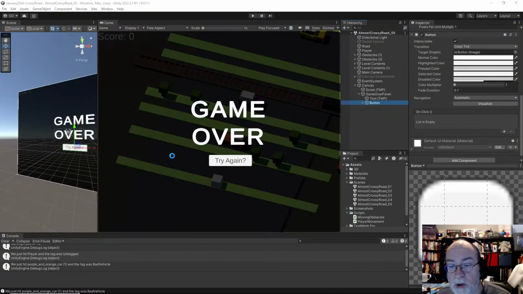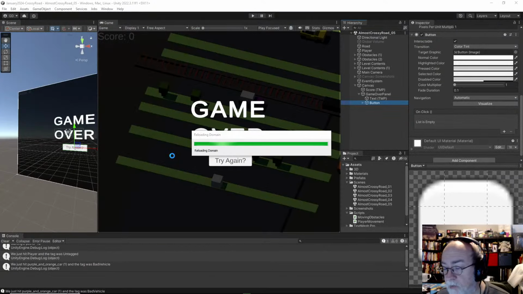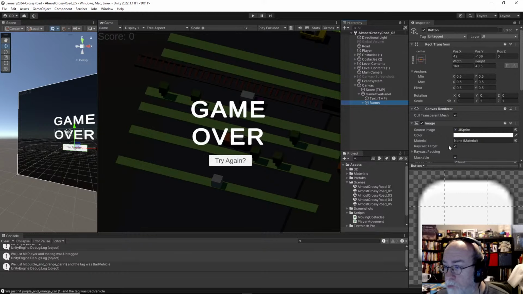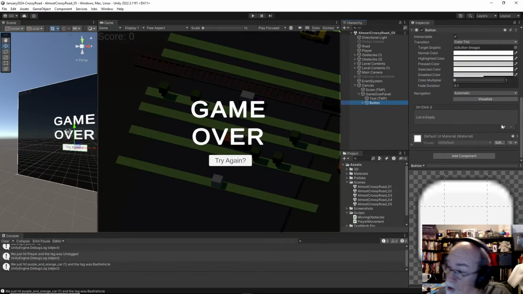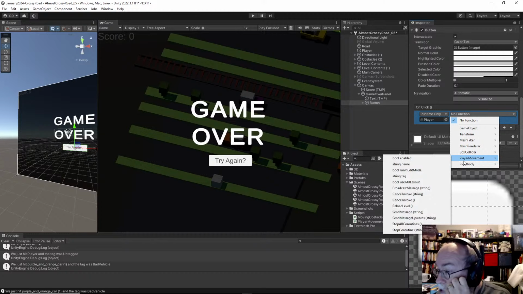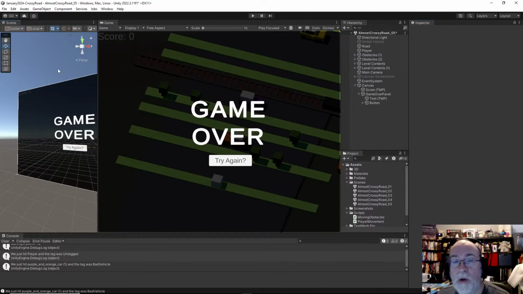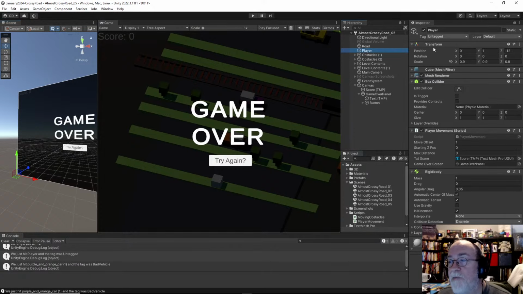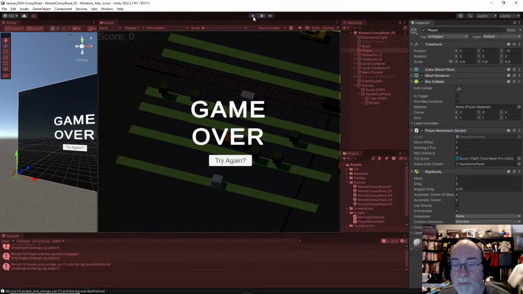First, let's see if that works. If it doesn't work there, we'll move it into a new script on the road or something. It's not important. So we're going to add that, and then we drag in the object, and then we pick the function, PlayerMovement, ReloadLevel. I don't know if we can call that function when this object is disabled. I think we can. We're about to find out.